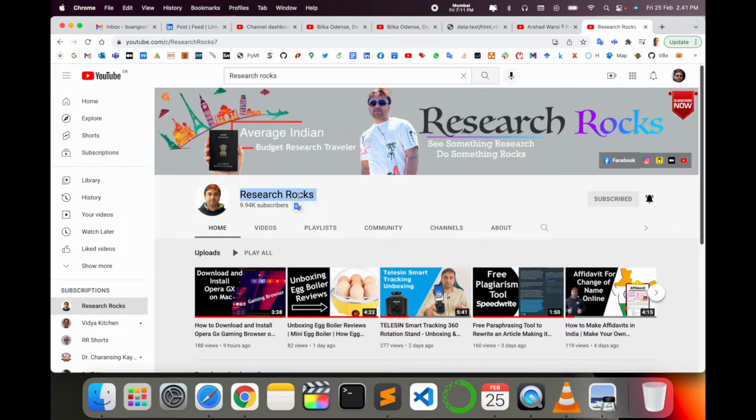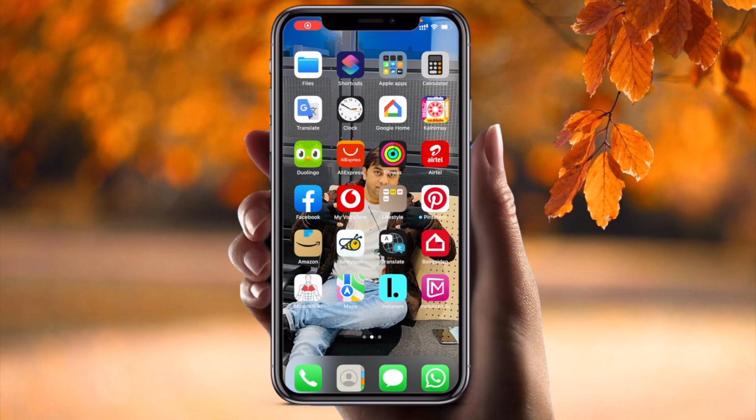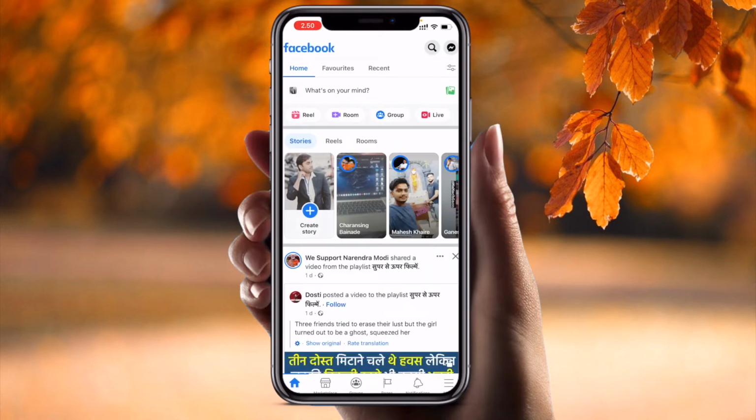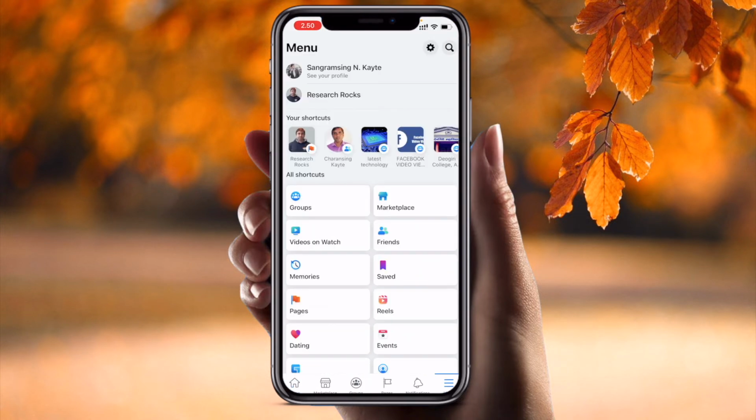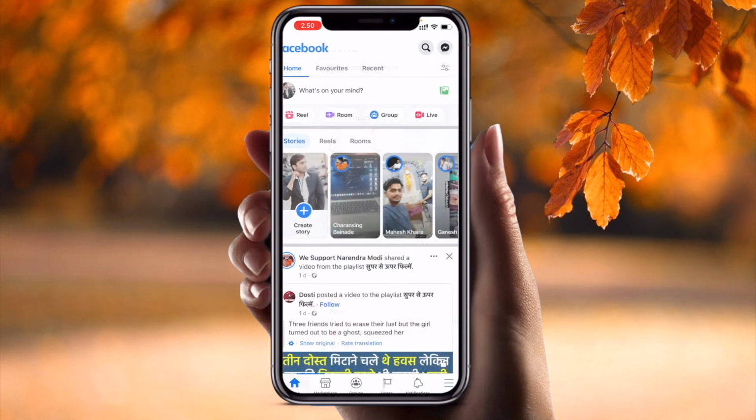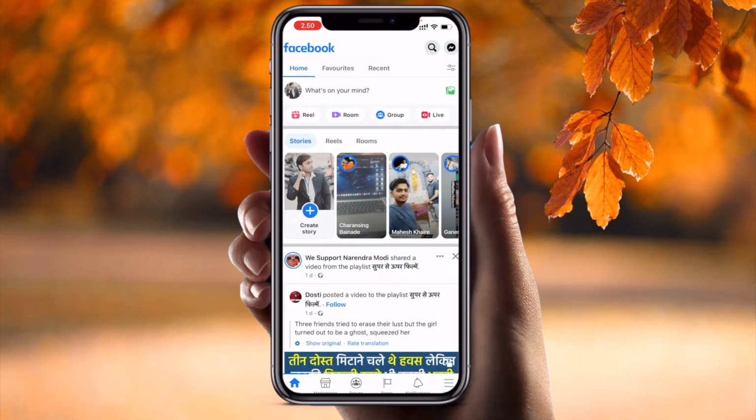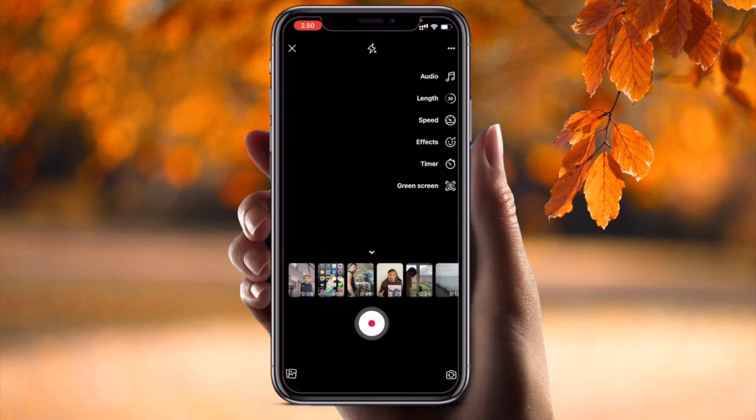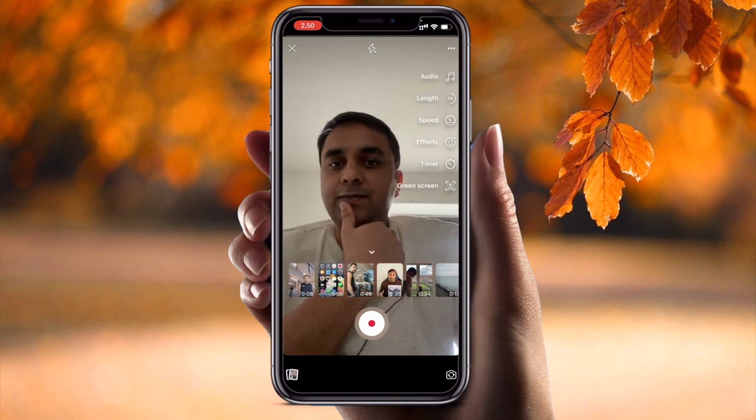So let's start on the mobile screen. Let's see how to create a Facebook page reel. Simply open your Facebook application, and this is my Facebook account. Here I simply press the home button, and at the top of the screen you can see reel, room, group and live. Just select the reel option, and now you can create your Facebook reel.